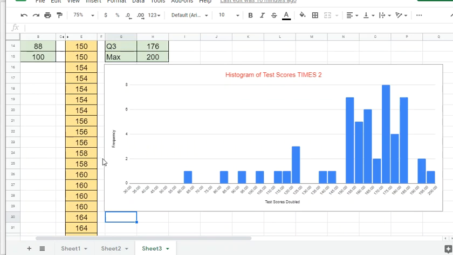My new min is now 60 because it was 30 times 2. My new max is 200. That's a much bigger spread. Originally, it went from 30 to 100. That was the original spread, 30 to 100. But when you double it, oh, by the way, that's a difference of 70, right? But if you double it, now you're going from 60 to 200. That's now a 140 spread. So your spread definitely doubled.